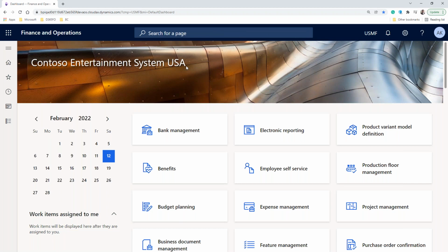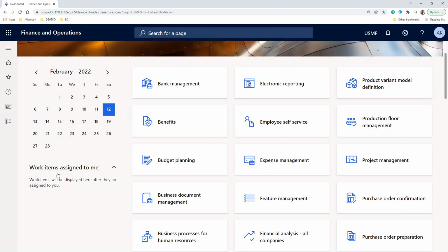So this is what the home page looks like. This is called a banner section, where we see Contoso Entertainment System USA. We can change this banner according to the customer. There is an option to change the banner, and here we see a date calendar for quick reference, and we can see work items assigned to me. It means anything assigned to me in the application will be listed here. For example, something sent for approval for me will be in this queue.